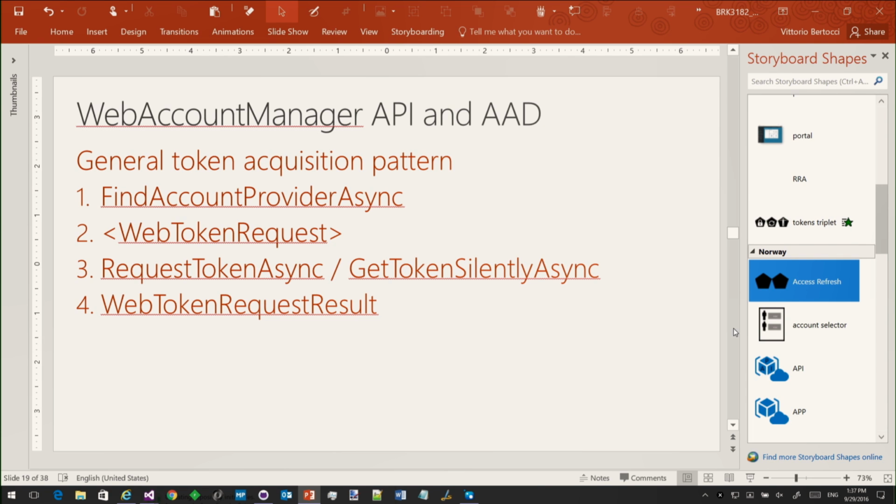And the sequence is, there is a call which goes against the system and finds what we call the plugin that you want to use. Every identity provider has a plugin directly in Windows 10. There is a specific string that you say, I want Azure Active Directory.